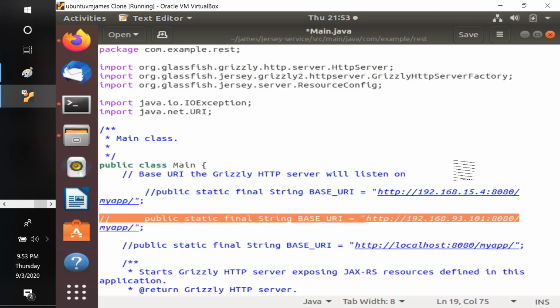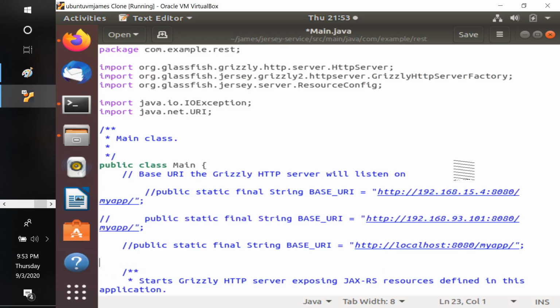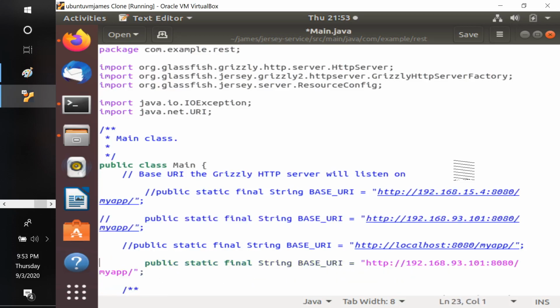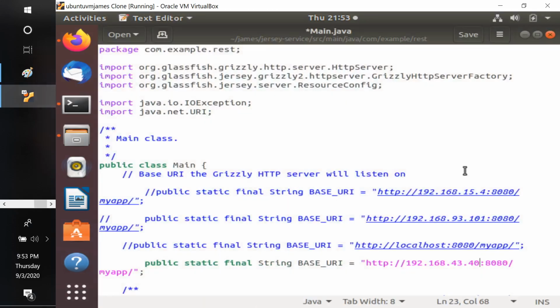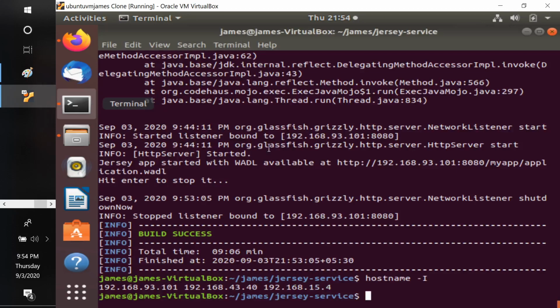So let us, .43.40, right? Yeah, 192.168.43.40. Let's save this. Let's come back over here. Let's compile again.